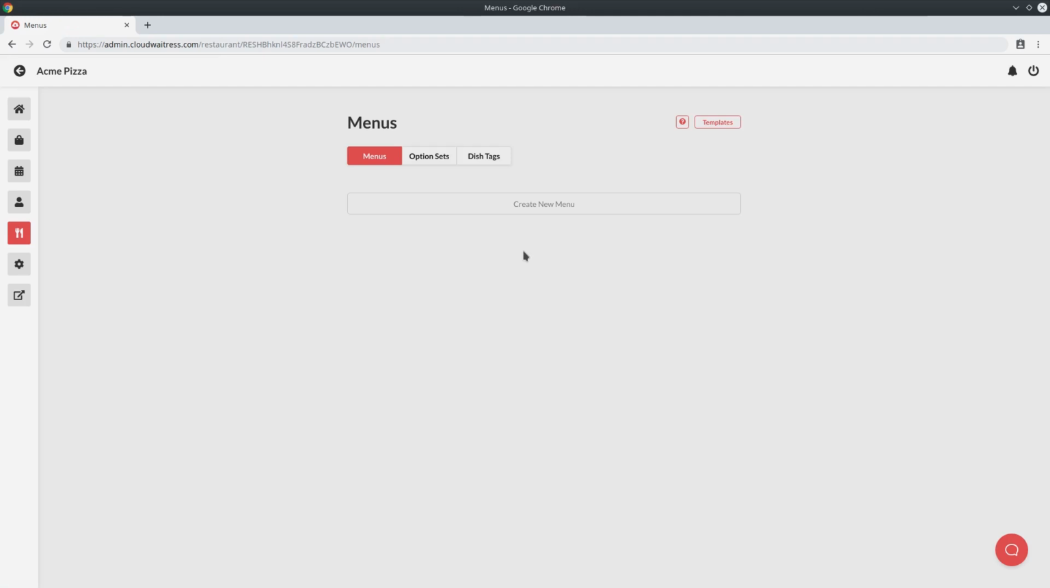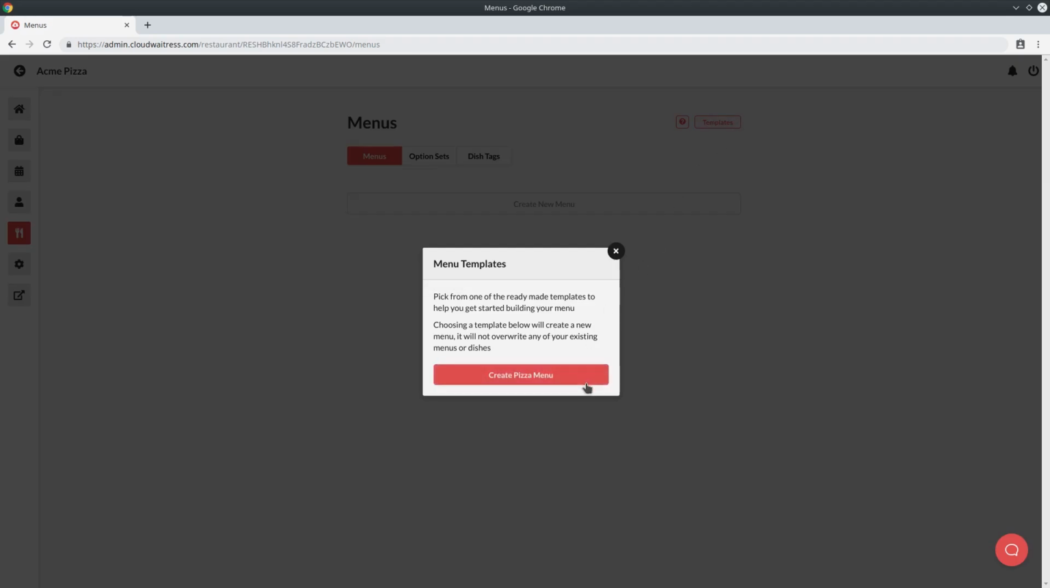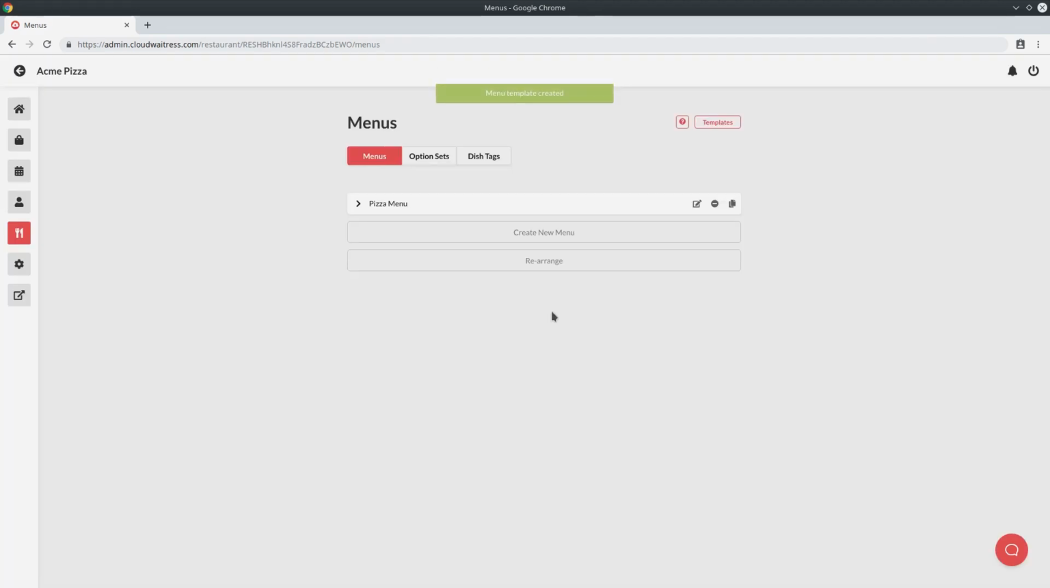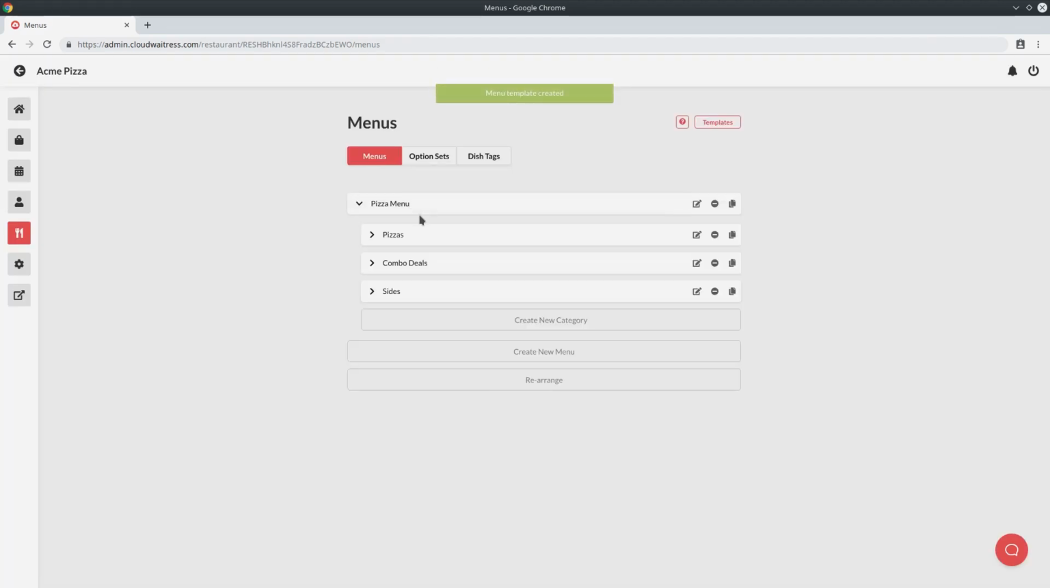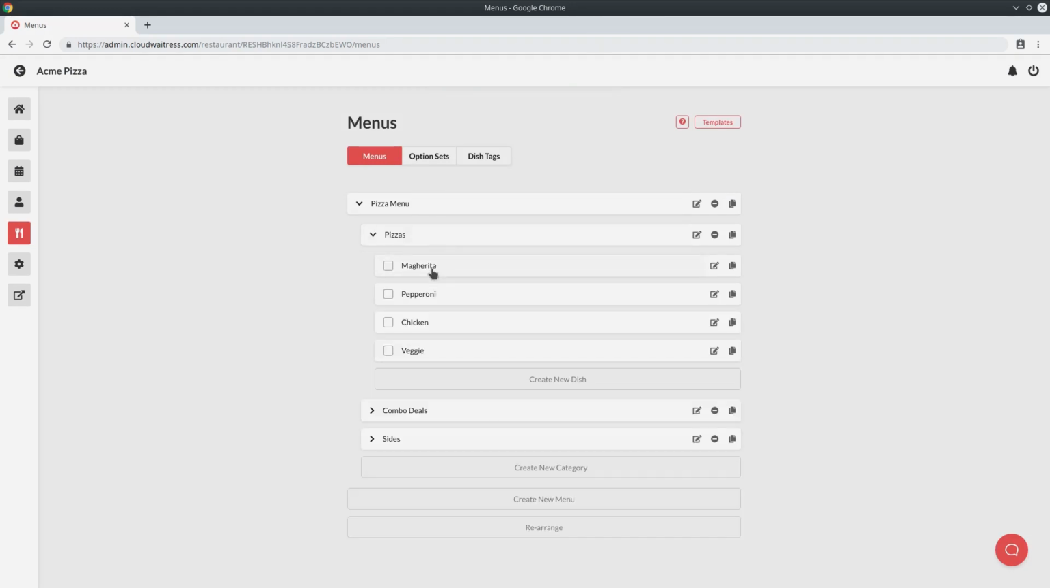If you want to get started quickly, you can hit the templates button on the top right and select from a template available. Right now we have the pizza menu. So if I select that, you can see it's created the pizza menu for me. Under the pizza menu I have my categories, so pizzas, combo deals, and sides. And under each category I have some dishes, so margherita pizza, pepperoni pizza, chicken pizza.